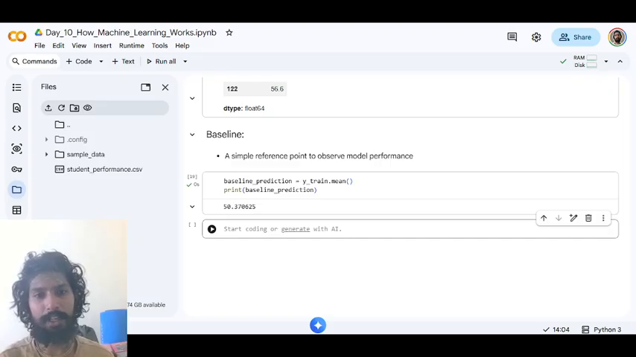That is obviously not a very intelligent personalized prediction. It ignores study hours, attendance, previous score, and sleep hours. But it gives us something to beat. A machine learning model should ideally produce better predictions than this basic strategy. Otherwise, the model may not be adding useful value. A baseline prevents us from being impressed by a result that is not actually better than a simple guess.